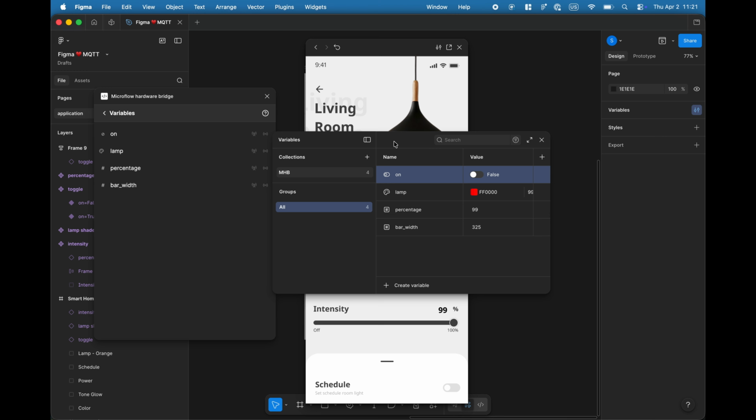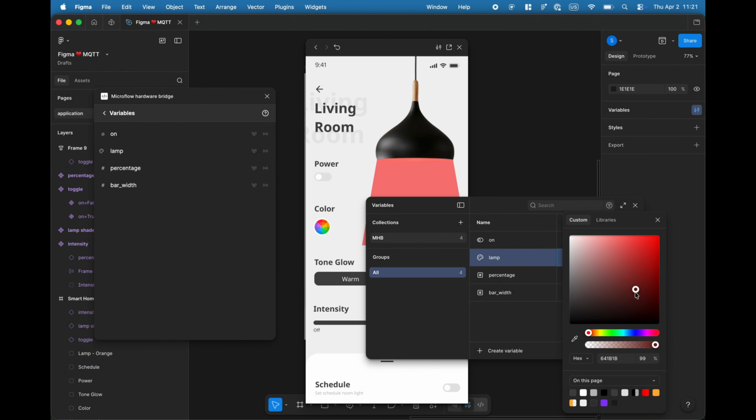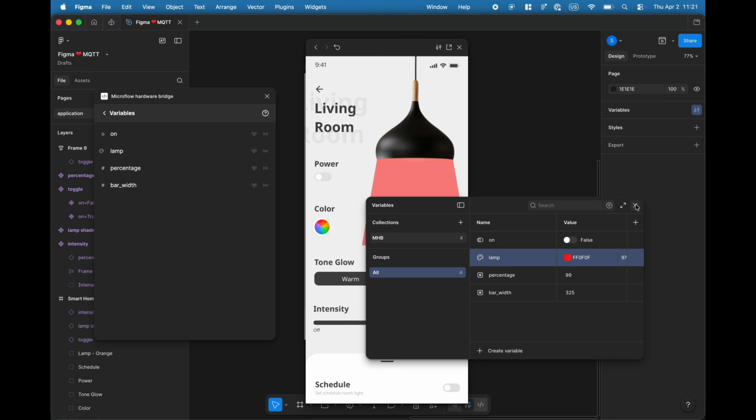So I have an on value, and whenever we toggle that, you can see that the prototype reacts to that. Similar to the light, whenever we change the color or change the brightness, we see that live in the prototype happening.